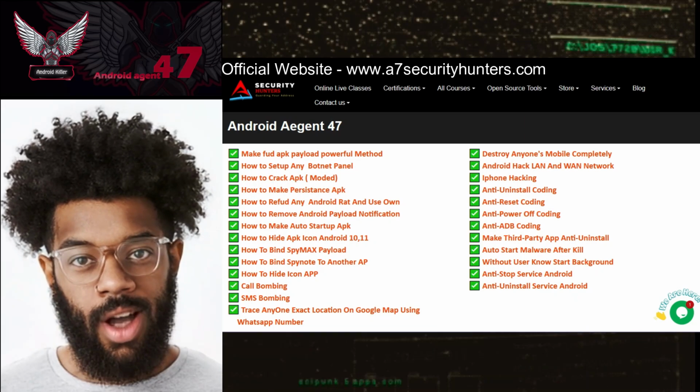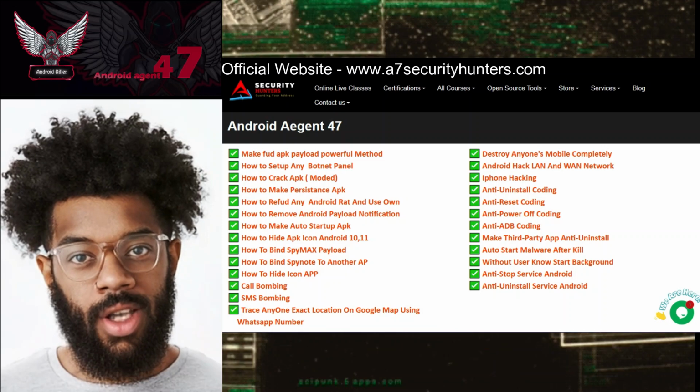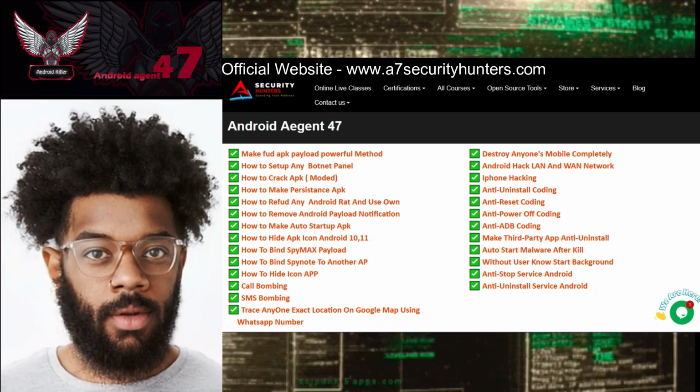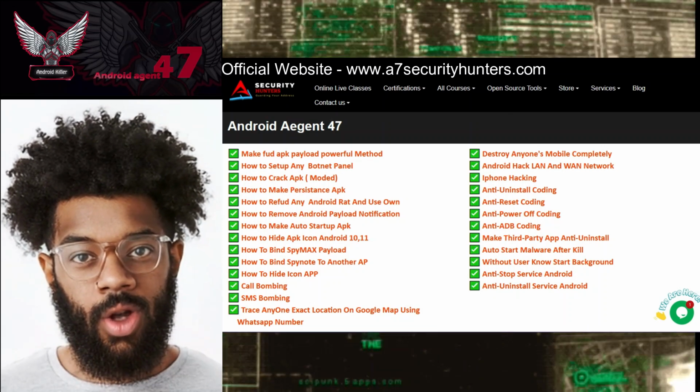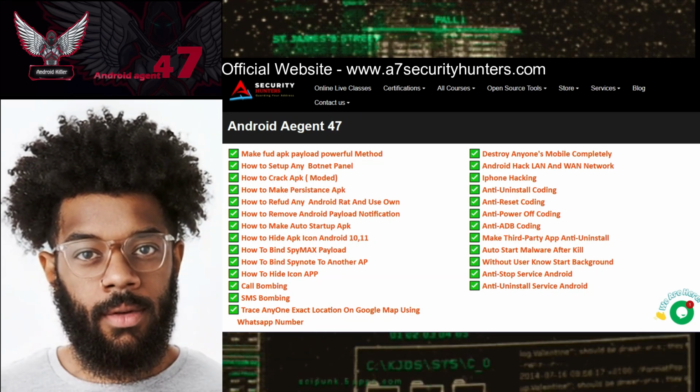So if you're ready to learn how to hack Android phones like a pro, sign up for the Android Agent 47 course today. Learn the basics of hacking and security, and how to deploy and use Android exploits.